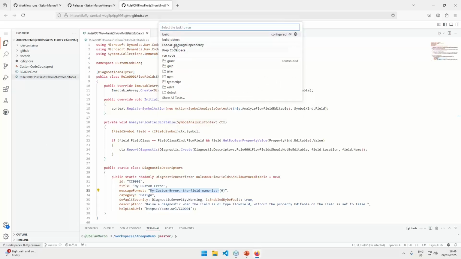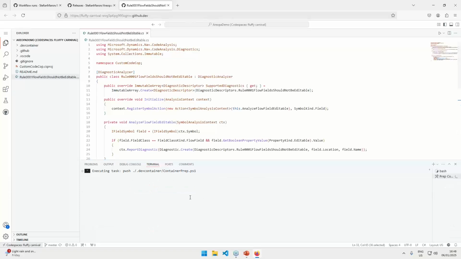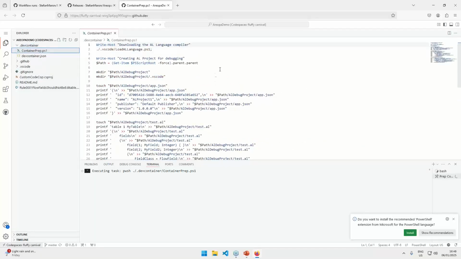It's just run tasks and then low prep code space, and this will just take a few seconds. It will basically go ahead and run this PowerShell script, which will run another PowerShell script, which will download the AI language. So it will use the VS Code Marketplace API and download the extension, extract it, and save what we need as a dependency to be able to develop.